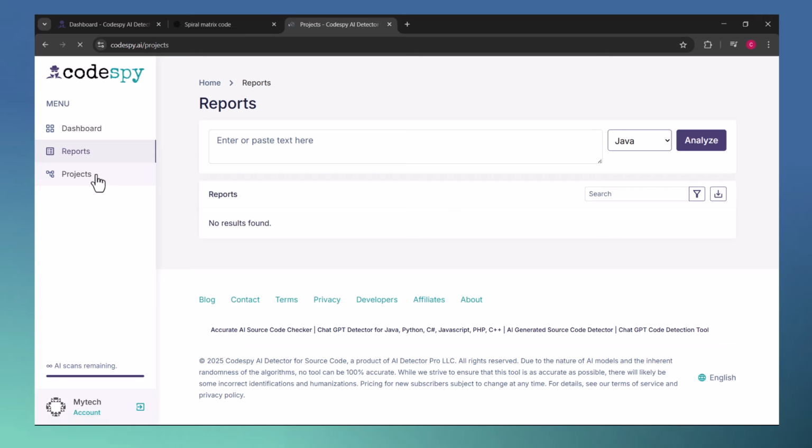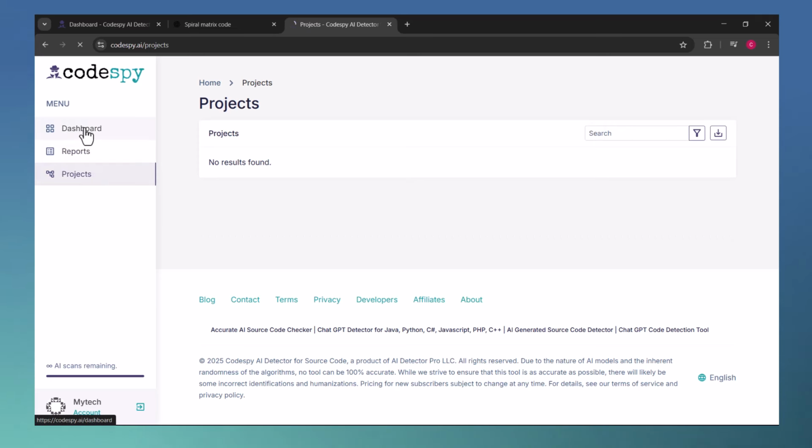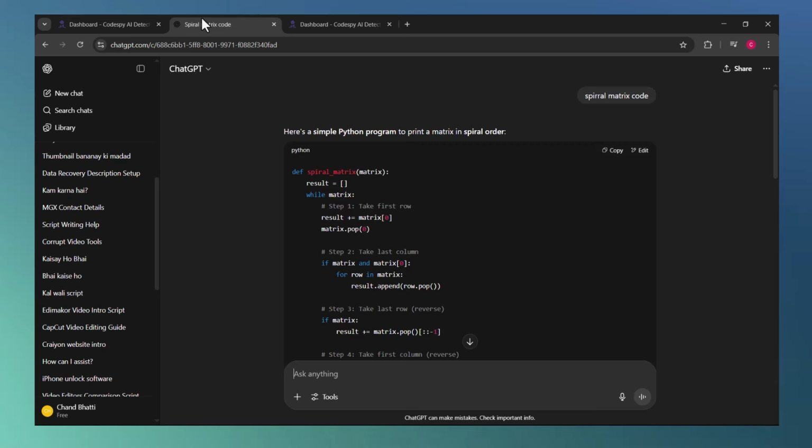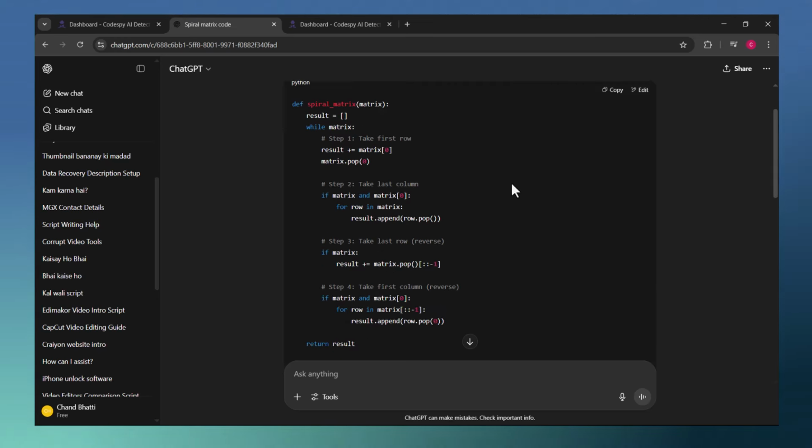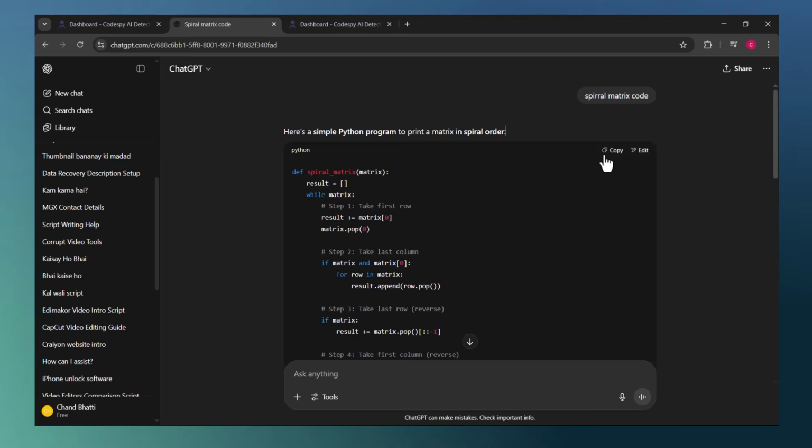Now let me show you a live example. I will quickly generate some sample source code using ChatGPT, which will be completely AI written. I will copy this code and then go to the report section.